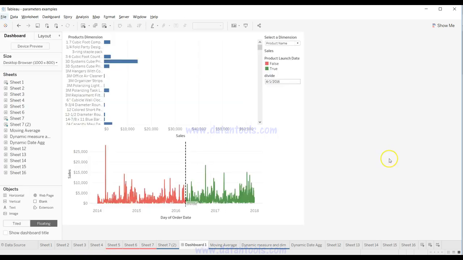Hey guys, welcome to the next video, and in this video I will show you how you can create a customized line object over here. Right now, if you see, you have sheets and some objects, like image, text, extension, blank, vertical layout, horizontal layout, web page and all, but you don't have something like a line. So how can we create a line object, so that if we want to segregate this chart and this chart with the help of a line, how can we do that?